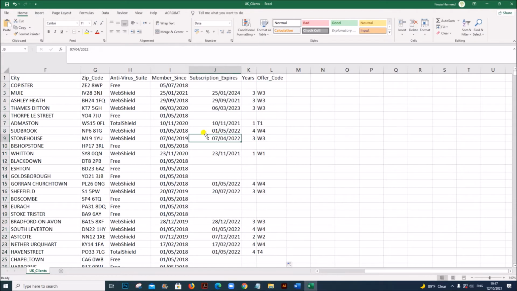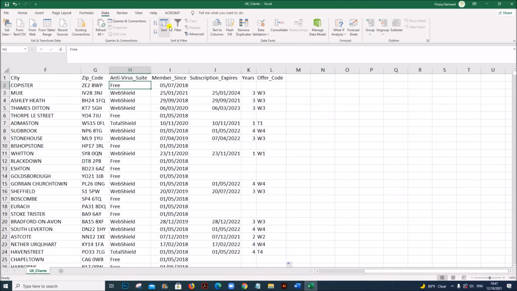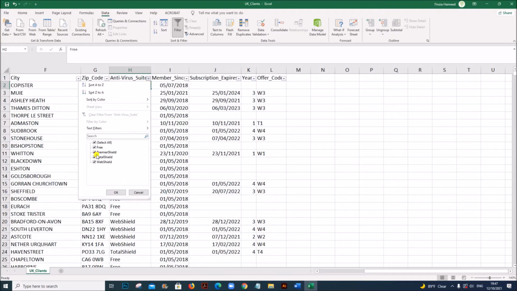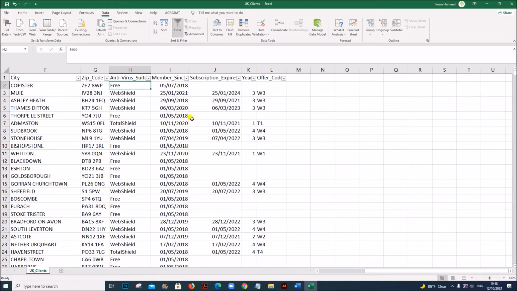So if you check the antivirus suite, let's click on data and filter. You can see, in order just to see which data are there, we have 4 types of antivirus: Web Shield, Total Shield and Premier Shield, and one is free. So we don't need this free. When you are merging the documents, we have to make sure free is not there. And for the subscription expires, you have to make sure it is in June. So this is the required data.